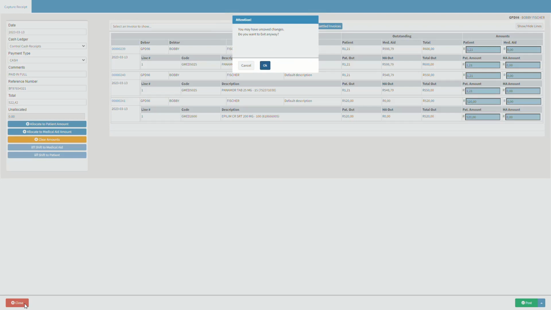Click on the Close button to cancel the request and return to the diary screen without saving. An attention pop-up will appear to advise the user that they might have unsaved changes and if they would like to exit anyway. Click on the Cancel button to ignore the request to close without saving any changes and return to the Capture Receipt screen. Click on the OK button to exit the screen without saving and return to the diary screen.